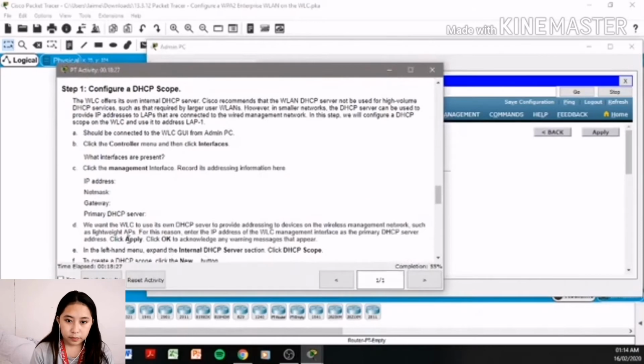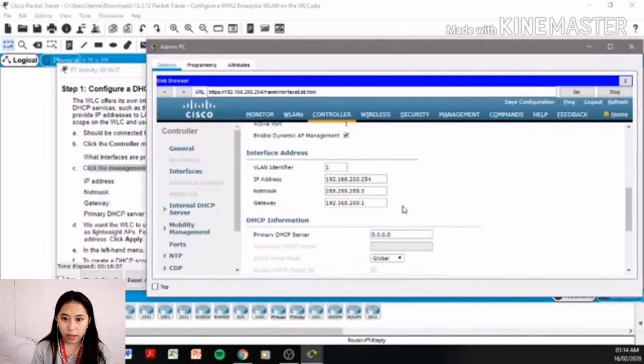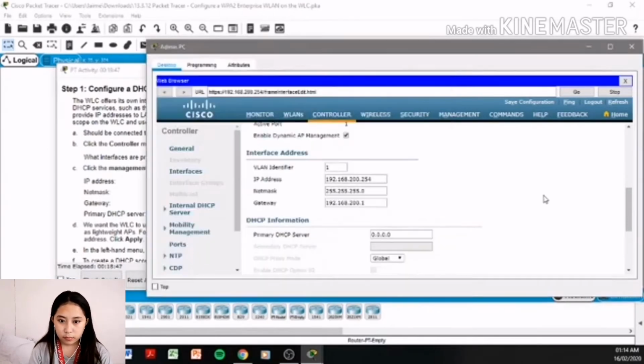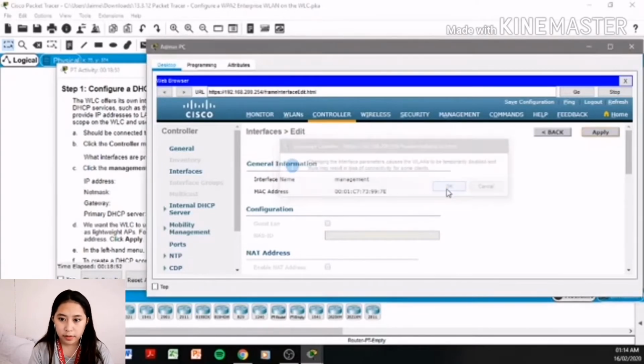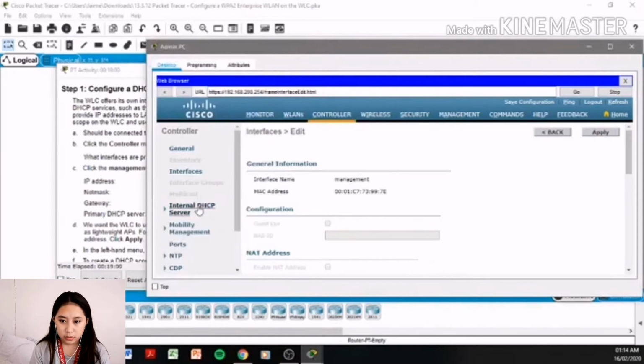And then management interface record. So the IP address 192.168, gateway, netmask, interface addresses. We want the WLC to provide DHCP. Okay. The DHCP server provides addressing to devices on the wireless network. Internal DHCP server.